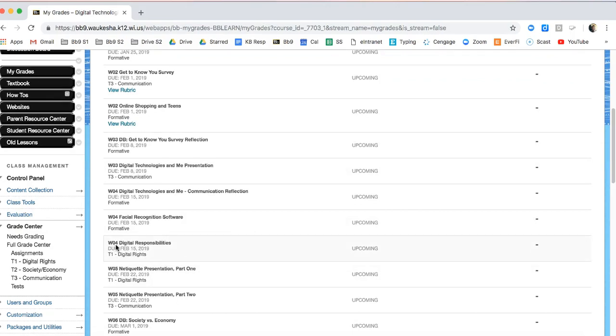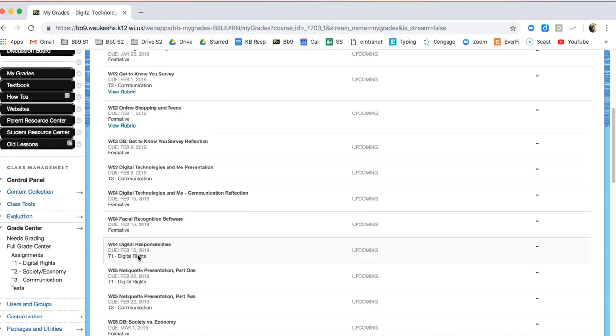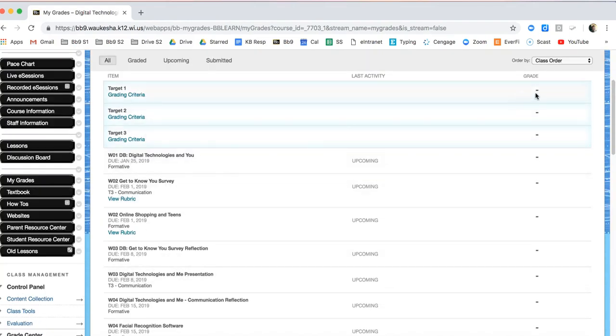You can see here, like for week 04 digital responsibilities, there's target 1, there's another target 1, and there's several more in here. So to determine your current grade up here in blue, it's going to be based on all the assessments that you've submitted so far for that one. Okay, and then I'll do the same thing for target 2 and target 3.